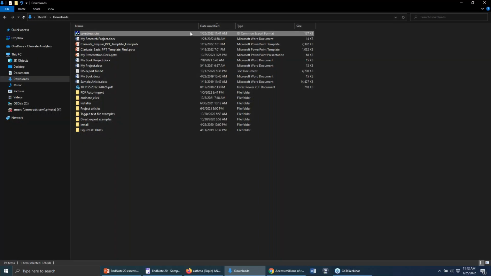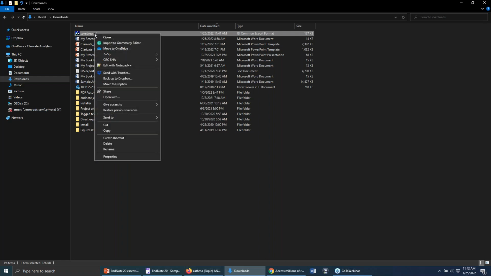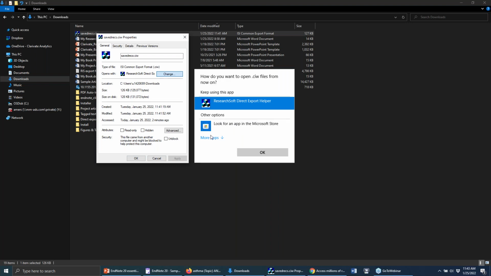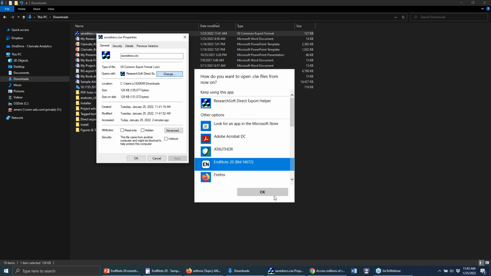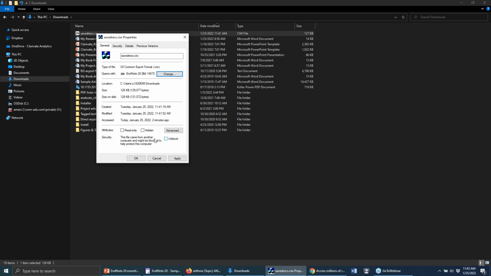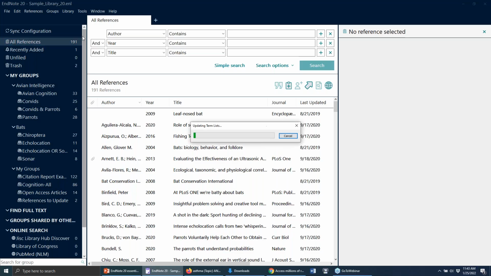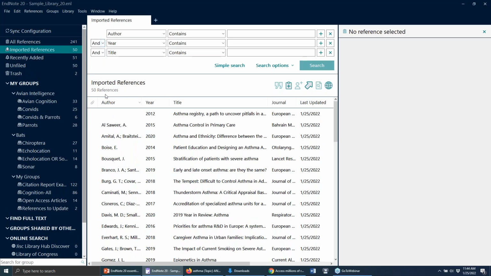Now, if you use, like I mentioned, Chrome or Edge, this file might get saved initially. You might then have to use Windows to go to properties, where you would, under the Open With association, want to select either Research Soft Direct Export Helper or just the EndNote application. You can choose either one, and that will proceed with the export. So even though this file got saved, now that it's been saved, since Windows knows how to handle the file, we can just double click on it. It comes right into our library because, again, EndNote knew which filter to apply.